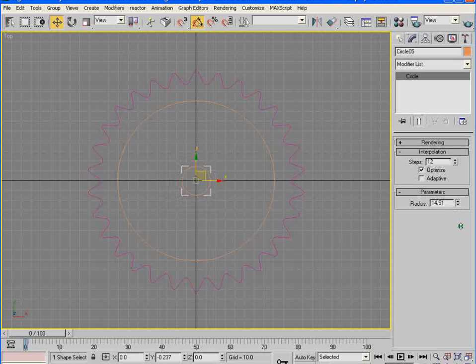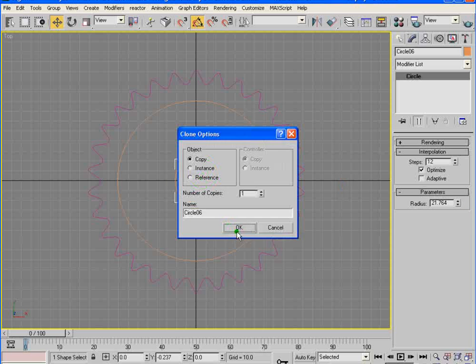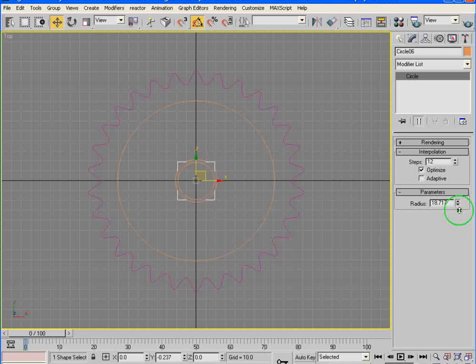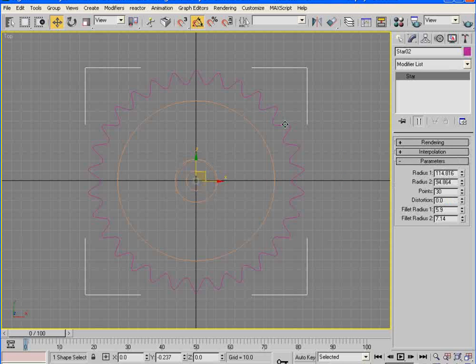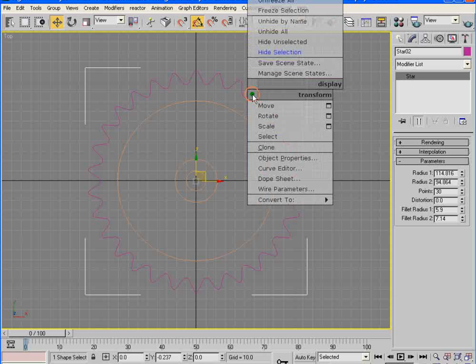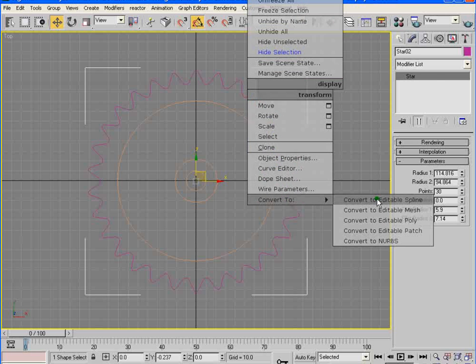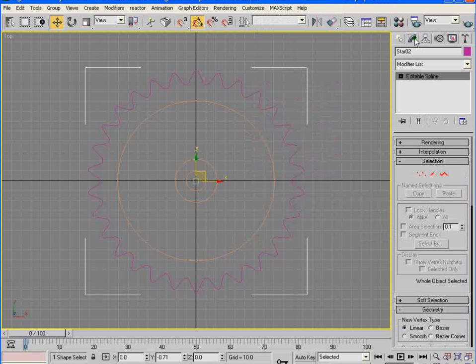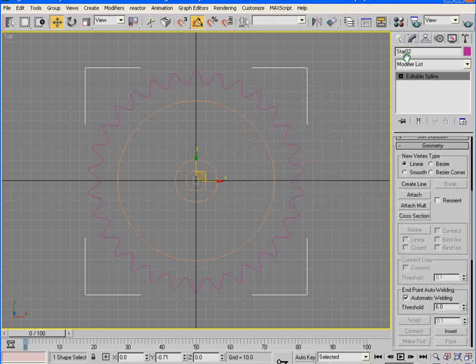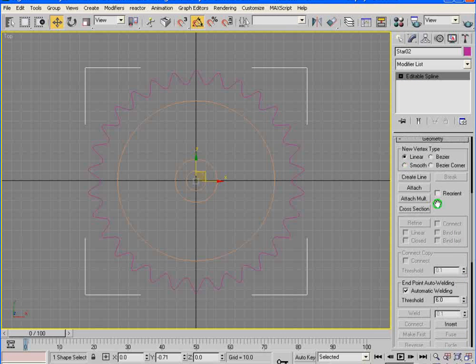Okay, make another one, small circle. We do the same: we click, hold shift, click, make another one, and we reduce the size. Now convert this one: right click, and say convert to editable spline. And now you go to modify again, and we say attach.